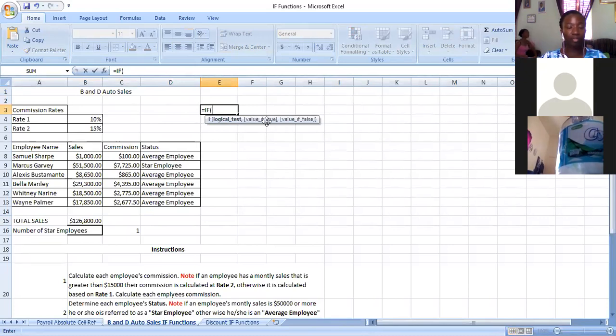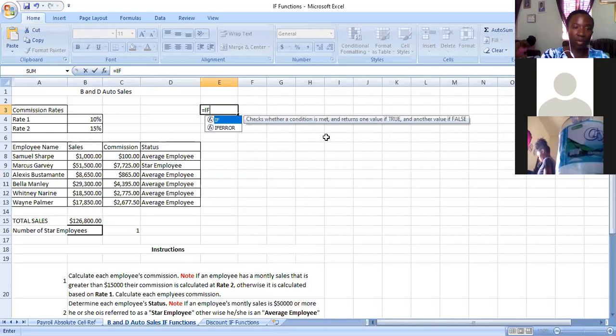The value if true or value if false can be a calculation, or it can be a word, or it can just simply be a value, it can be 0 or a letter. It just depends on what the instruction says. After you have put in a value if true, then you put in a comma, and then after the comma, you put in a value if false, and then you close the bracket. Press enter, and then you autofill.